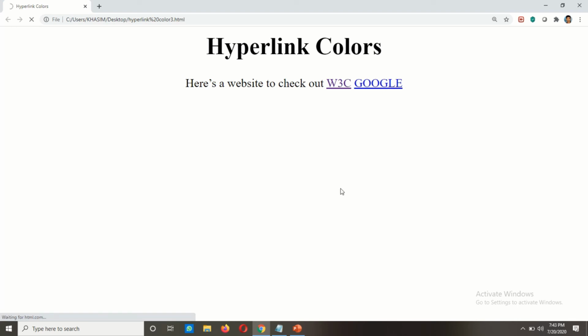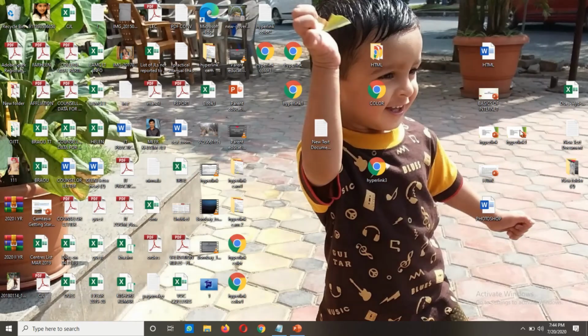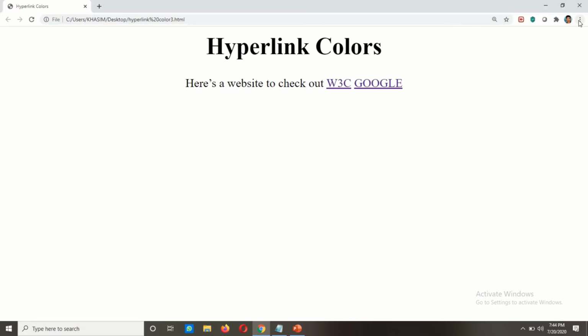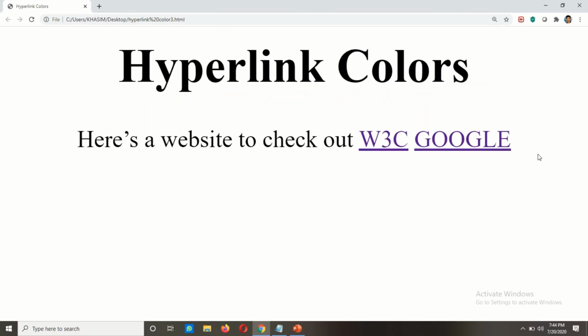If you open this, it opens the linked content. What is the linked content? html.com is the linked content. Now I am closing this window. If you open it a second time, these two hyperlinks are in violet color because you have already visited these two sites.